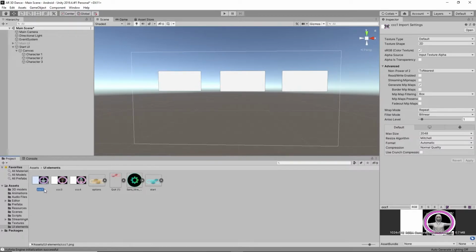First select the image. I'm going to rename this first. This is character 1, and see here, this is the image. This is the character 2 scene, right? So I'm going to take it as character 2, and this one is for character 3.